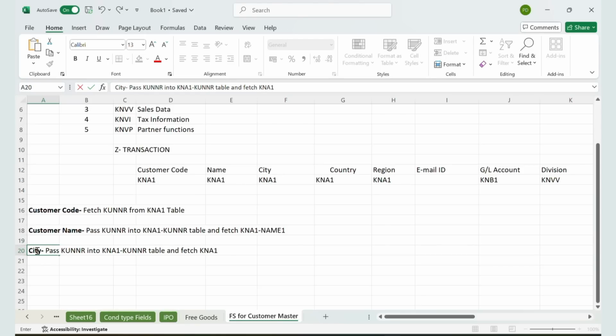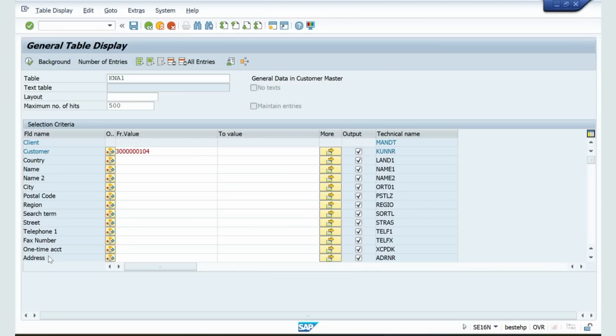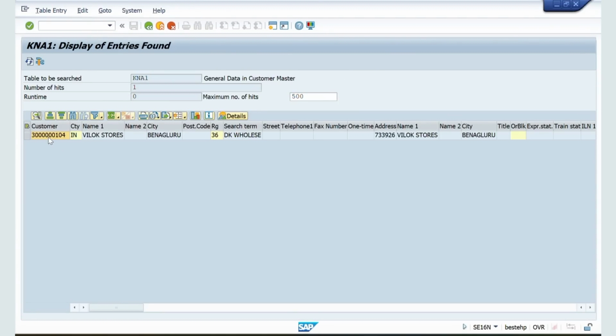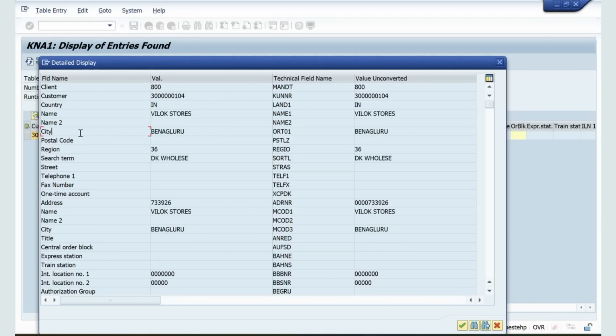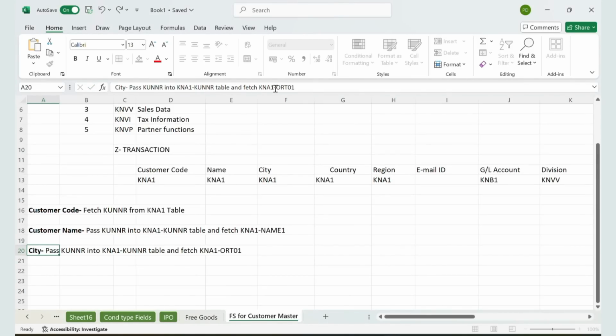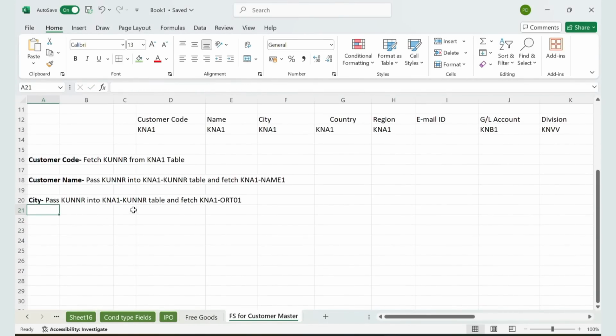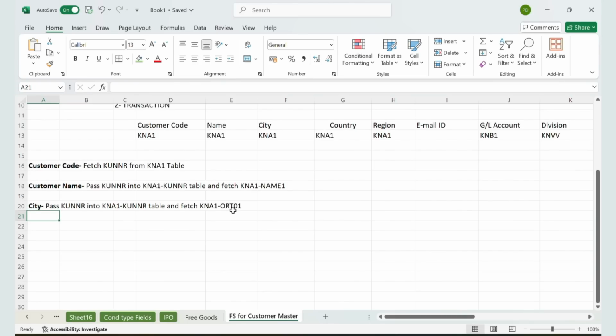Fetch KNA1, and what is the technical name for city? So here I have city, correct? In this row I have city. So what is the city? ORT01. So I will execute this and double click on this line item. So where is the city here? City is here, Bengaluru. Bengaluru is the city, and this is the field name. I'll copy this and paste here. Clear, right? So pass the customer code into the KNA1 table and fetch KNA1 ORT01, which is nothing but the city.